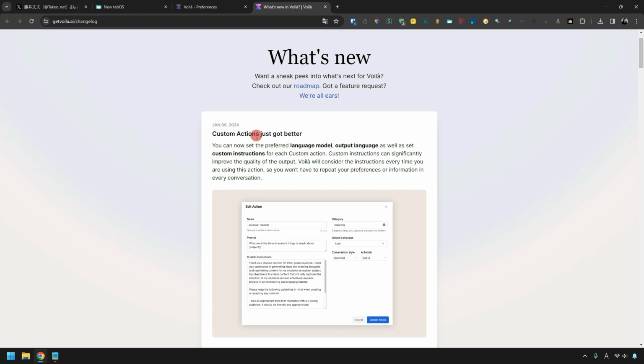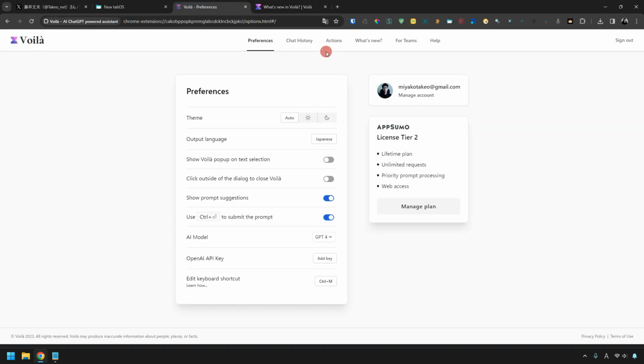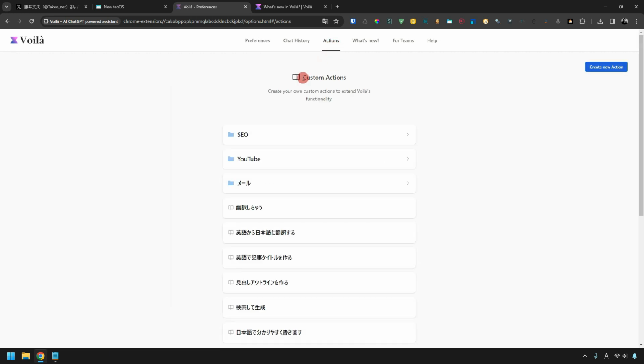Have you ever used custom actions? I think there are some people who have not used this yet. First of all, I will explain what kind of feature it is. Please take a look here. This is actually the settings page of Voilà. If you click on this, you will see custom actions. There are some items lined up here. This is the prompt I have saved. In this way, you can save the prompts you usually use.